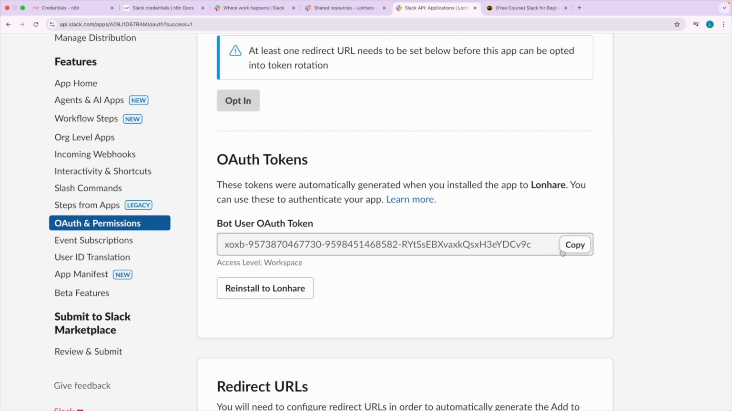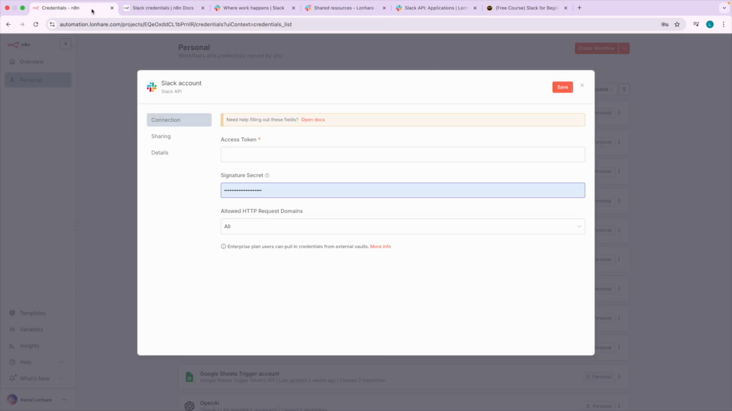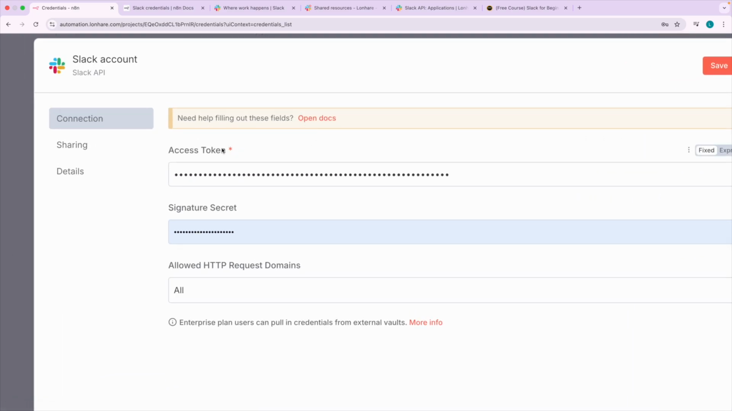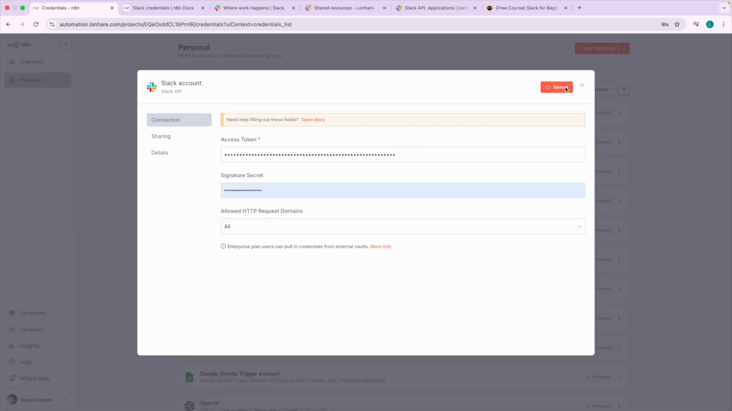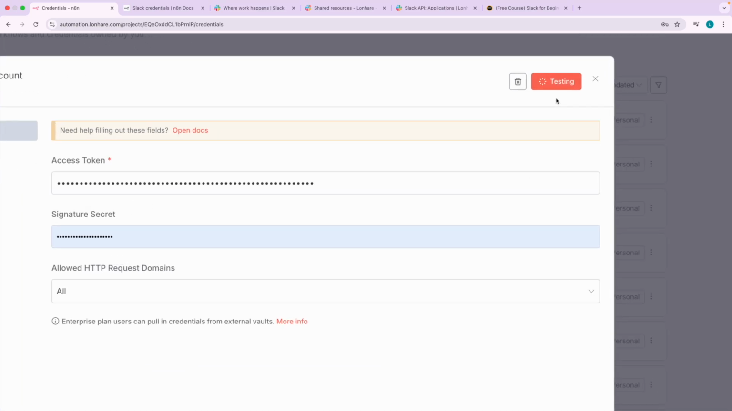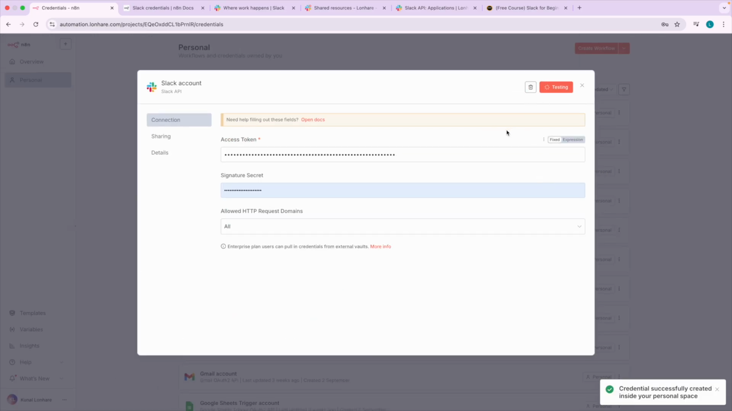All you need to do is copy it, go here and paste it. Now you will see this is the token, and this is mandatory, which is the reason we have put it over here. Click on the save button. It's testing. Let's wait.